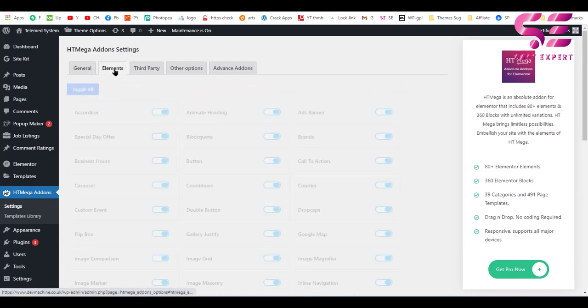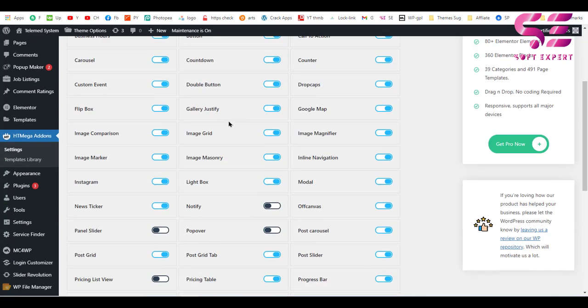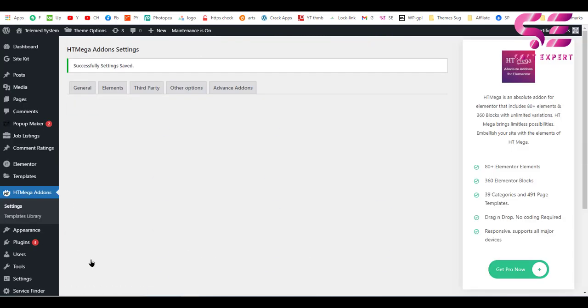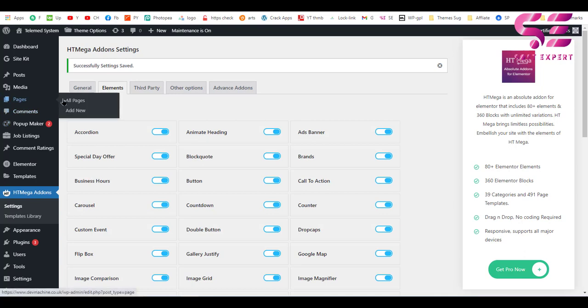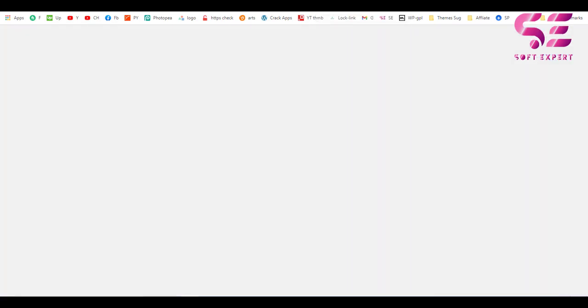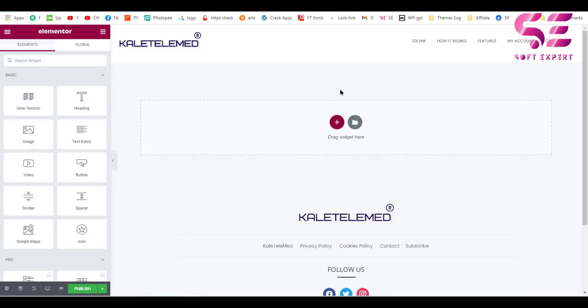So just go to elements, and here find the vertical timeline. So scroll down, and as you can see, this is turned off. So just make sure you turn this on, and click save changes. Now let's add a new page. So click on add new, and here I already have an about us page. So I'll just edit this with Elementor. And let's start creating our page.